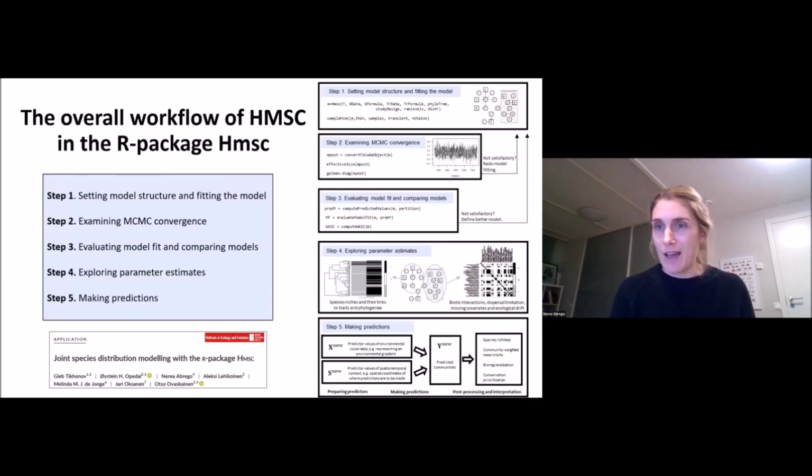If we are satisfied so far, our model seems to be doing well in the sense of HMSC convergence being good, and the model fit looks reasonable. Then it's time for the exciting part where we explore the parameter estimates. We can start by checking the estimates with some standard plots, which I will show later.